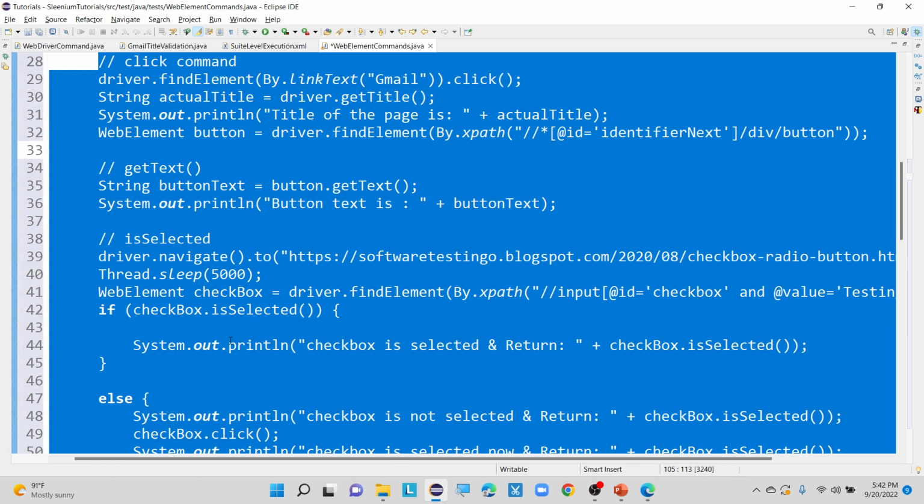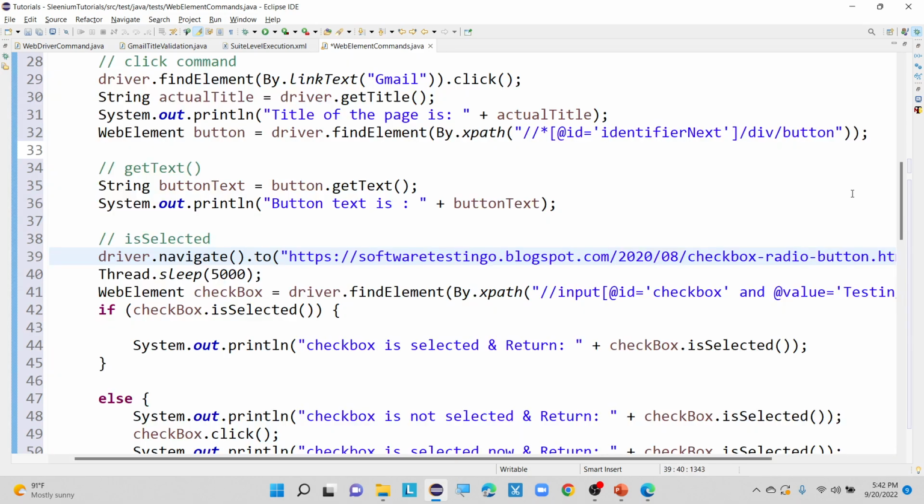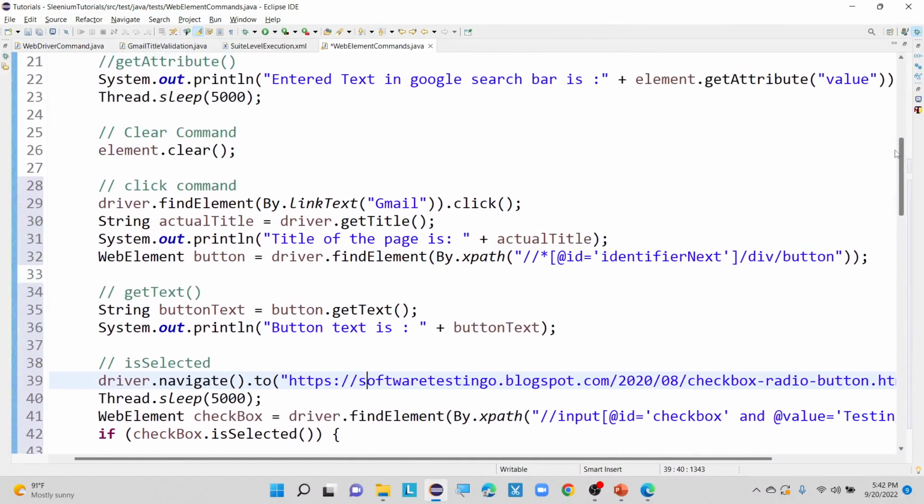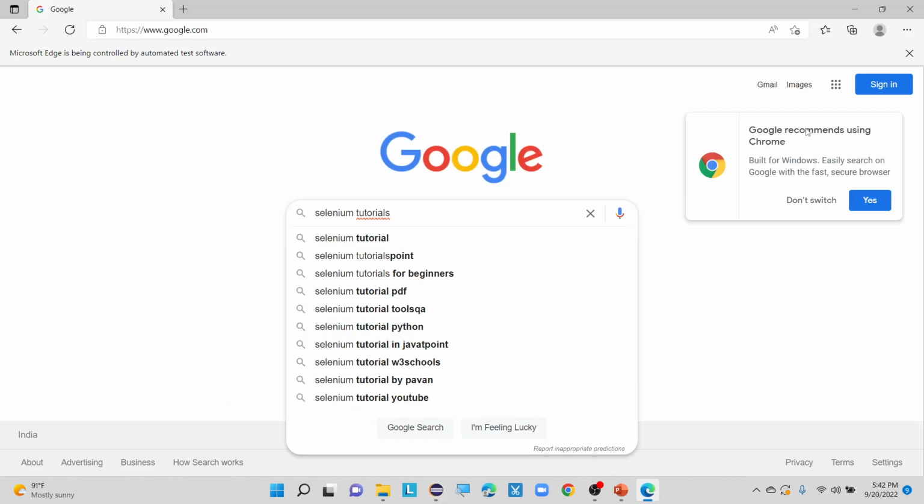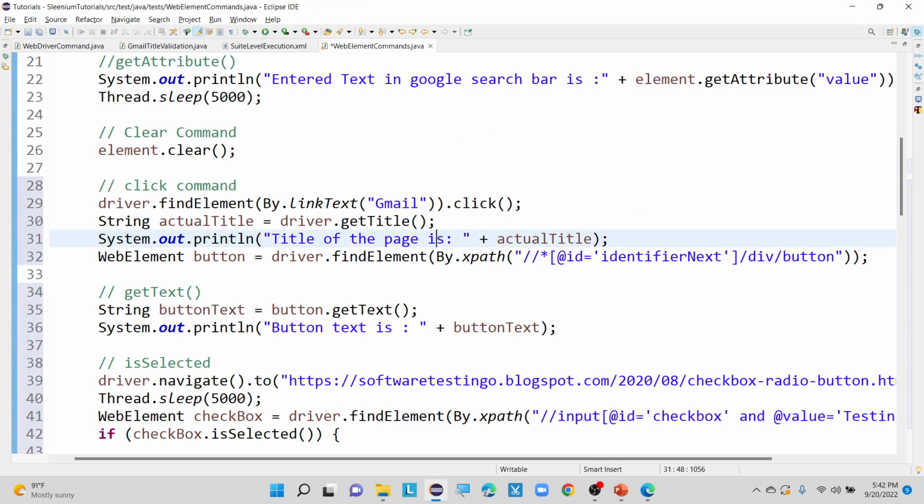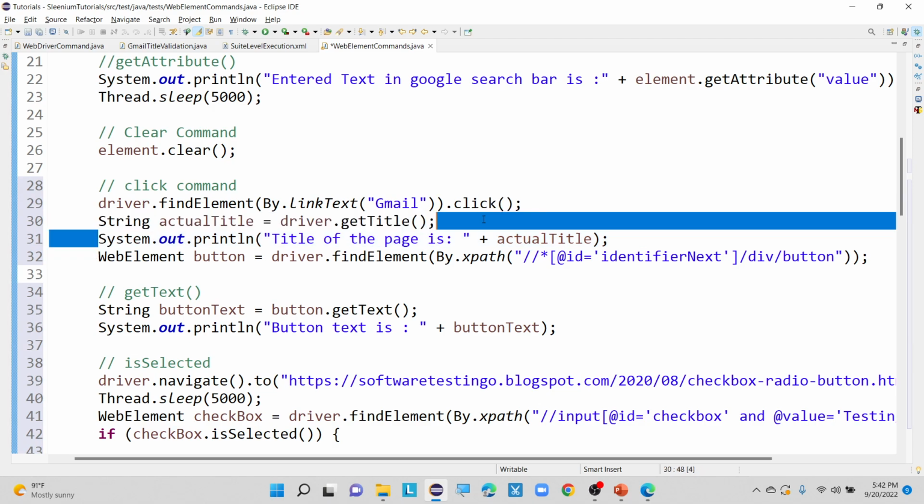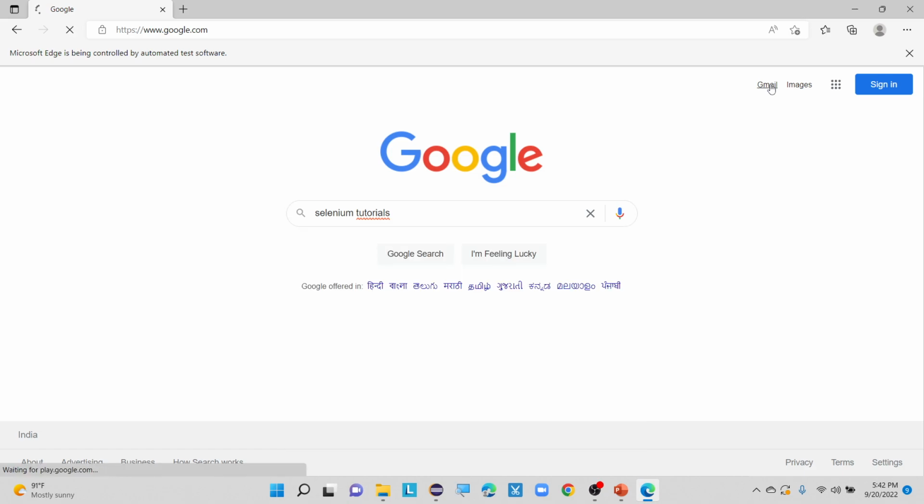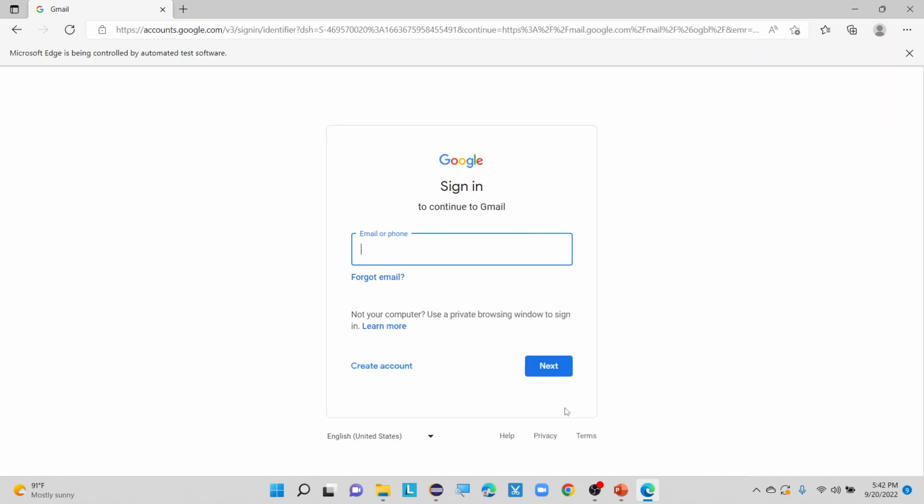So next, what is our next command here? We will see the next command, the click command. Click command means I want to click on this particular link. How can we perform that? With the help of the click operation. With the click command we are going to click on that particular link and also get the title. Once it is clicked, I am going to fetch the title of that page, after clicking on this Gmail link.